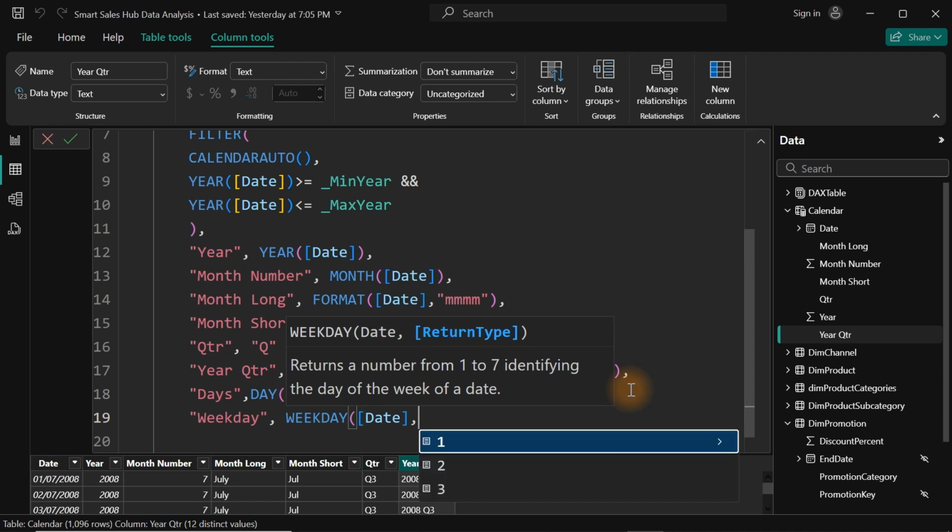If I put a comma right here now, it's giving me 1, 2, 3. So what is it saying? I think it's going to be more than that. Let's see. Yeah, 1 to 3 here. It says return a number from 1 to 7 identifying the day of the week of a date, right? So now if I choose 2, that means I want my week to start from Monday. So I can decide to go with 2 right here.